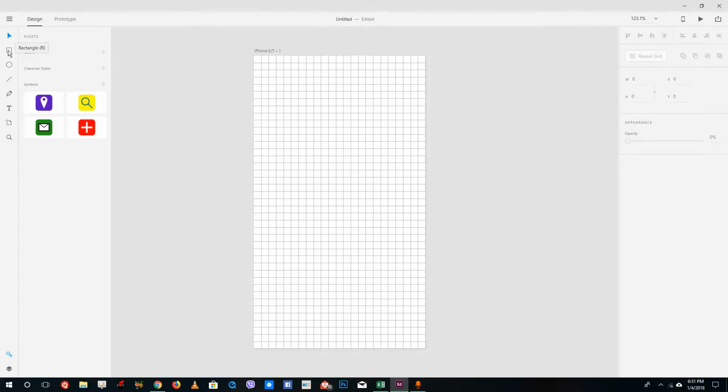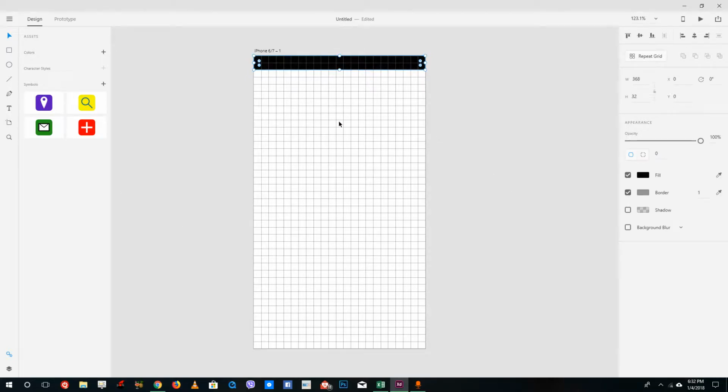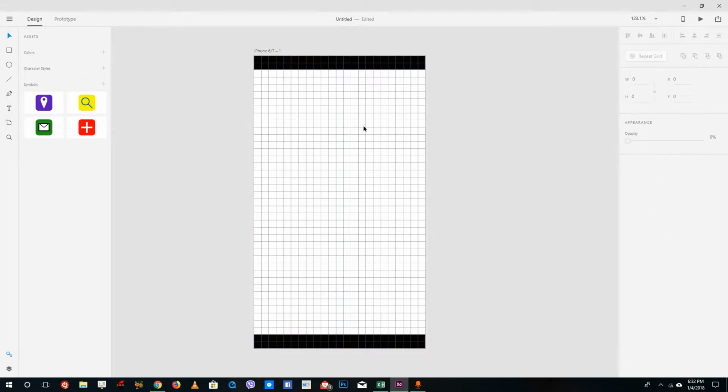So I'm going to take this. This is where my status bar will be. I'm going to choose just a black icon right over here, something like this. And over here at the bottom, this will be where my menus will go in. Now I want to create a services layout, for example.